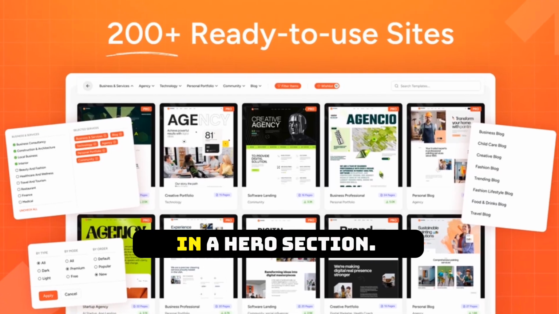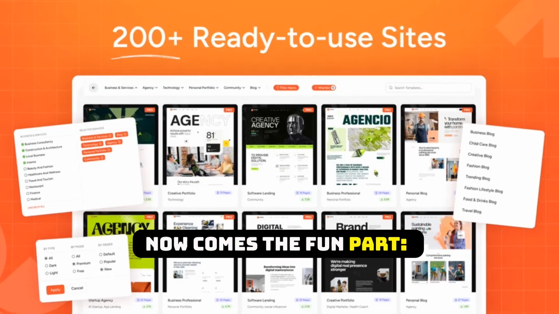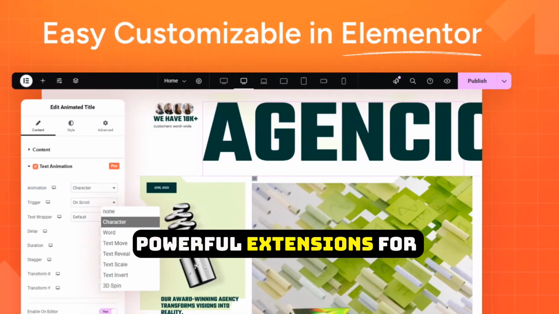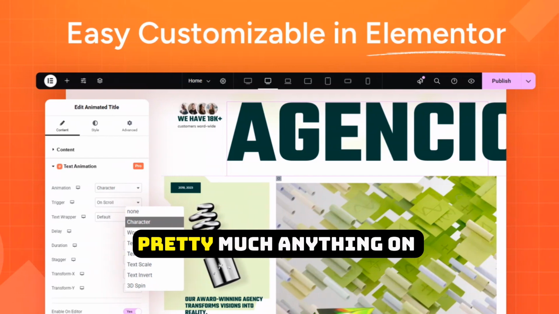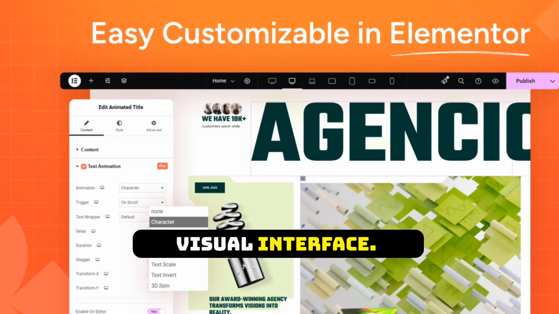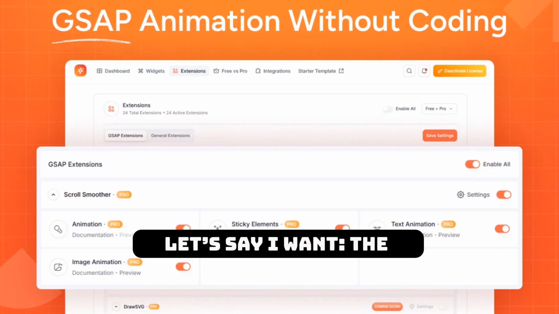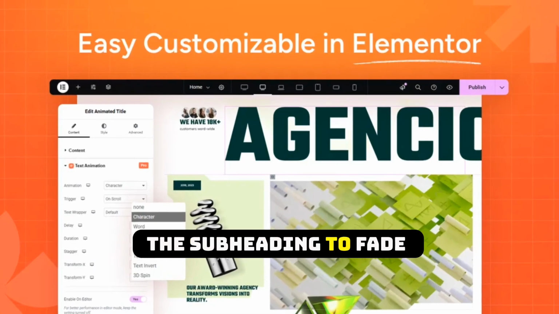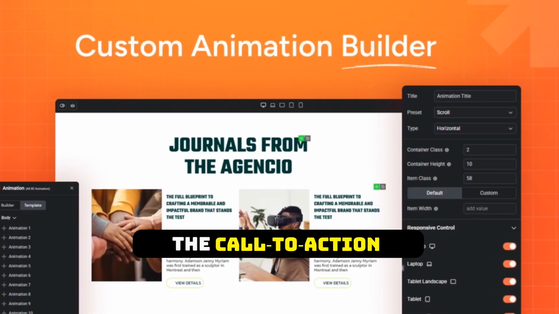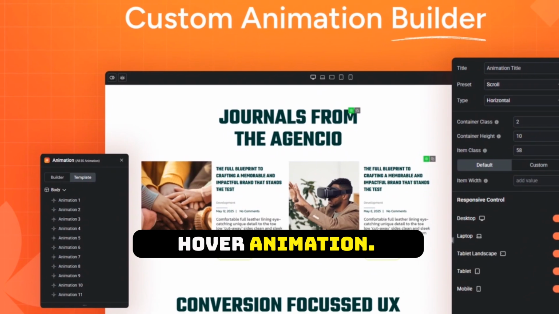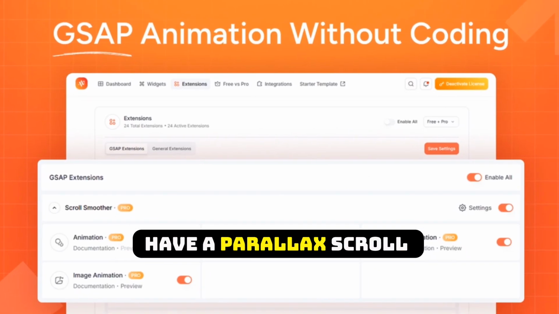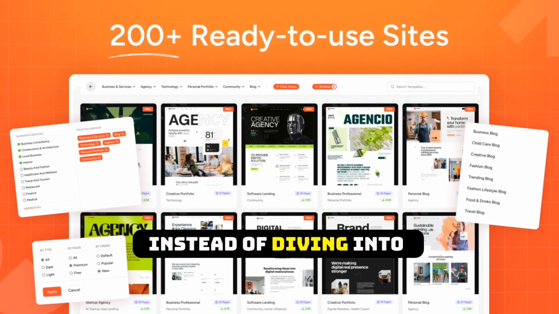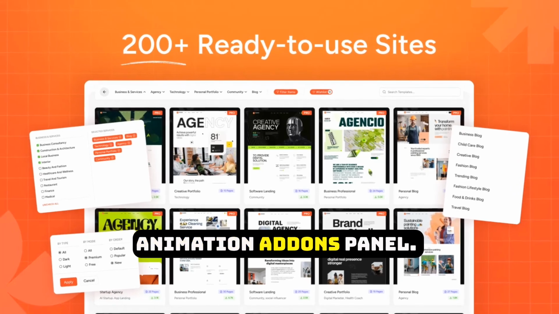Inside Elementor, I drop in a hero section. Now comes the fun part: animations. I can use their 25+ powerful extensions for Elementor to animate pretty much anything on the page through a visual interface. Let's say I want the headline to split into words and animate in staggered, the subheading to fade up gently, the call to action button to have a subtle hover animation, the background image to have a parallax scroll effect. Instead of diving into code, I open the Animation Addons panel.